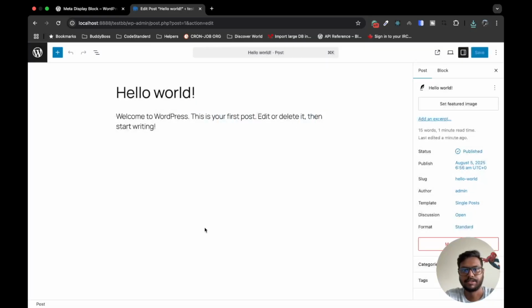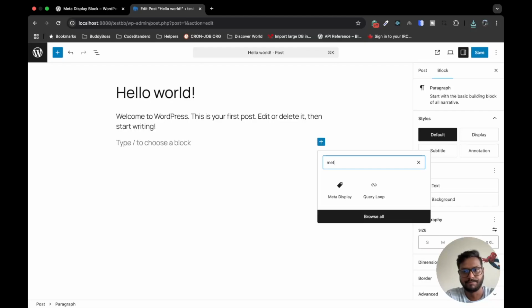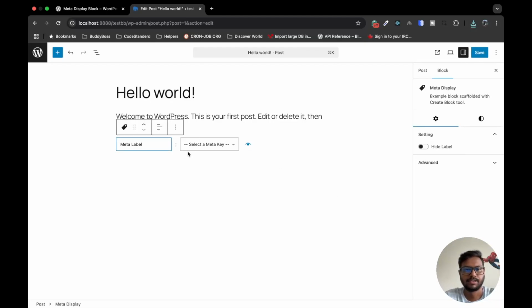First of all, I will go to this hello world post and edit this. Let's try to search our block, which is called Meta Display. Here you will be able to add a label. So let's say the label is author. And here you will be able to see the metadata of this particular post. Currently it displays only one.